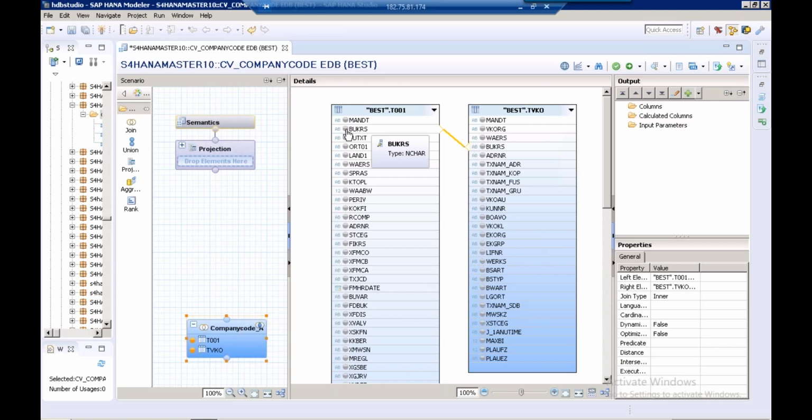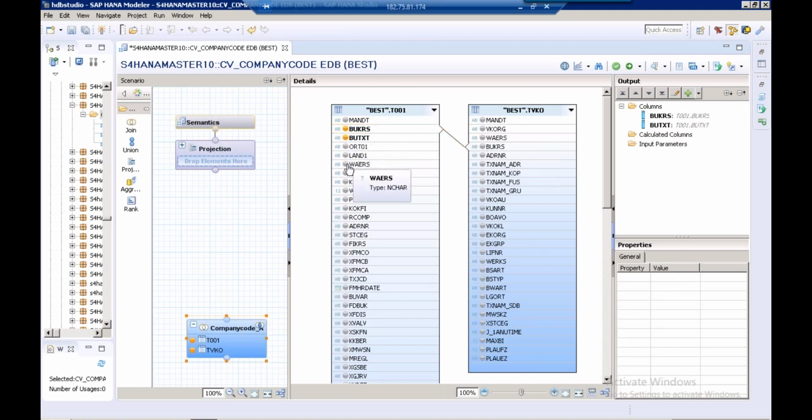So click view, BUKRS, view text, WAERS, currency ID, and sales organization. So company code ID, company code text, currency ID, and sales organization ID. So why am I selecting sales organization ID? Because I would like to see it in each company code.